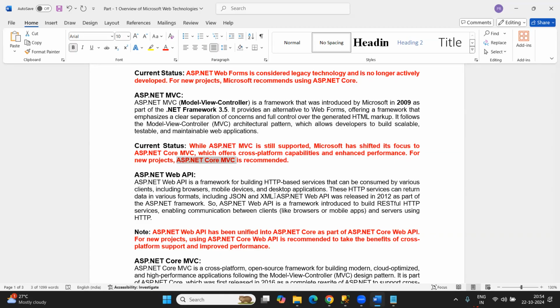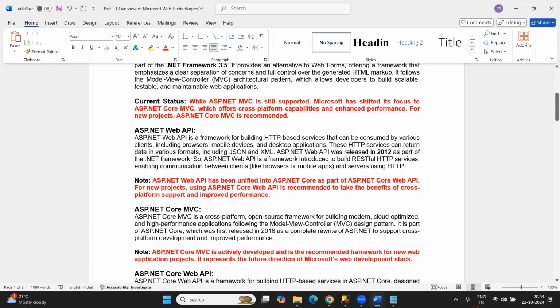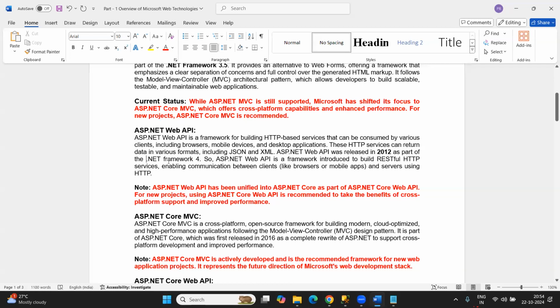Yes, sir. Similar to ASP.NET MVC, they also introduced something called ASP.NET Web API in 2012, with .NET Framework 4. ASP.NET Web API is basically a web services development framework, not a web application framework. So guys, remember, both are two different things. Can anybody tell me what is the difference between web application and web services?